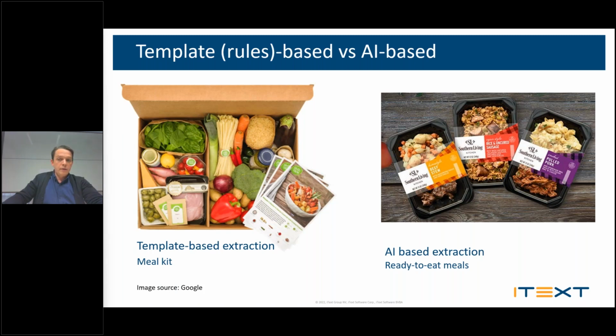The vendor provides you with the ingredients, but you can use these ingredients in many recipes to make the dinner you want. AI-based extraction is a ready-to-eat meal: you can buy stew, heat it up, and eat. You don't need to cook. However, if you change your mind and decide to eat spaghetti, then you need to buy spaghetti. You can't make spaghetti from your stew.